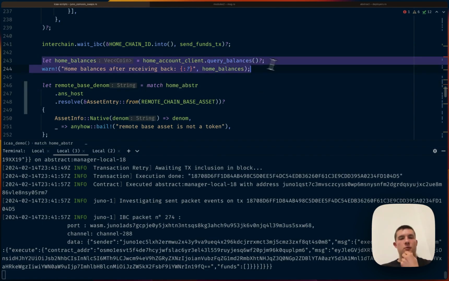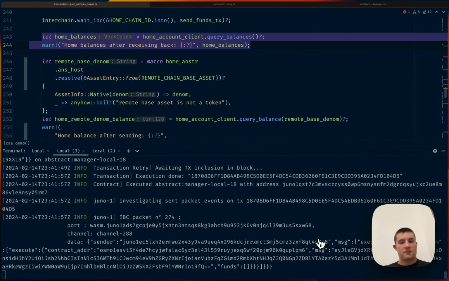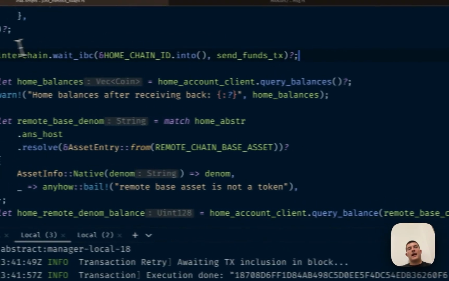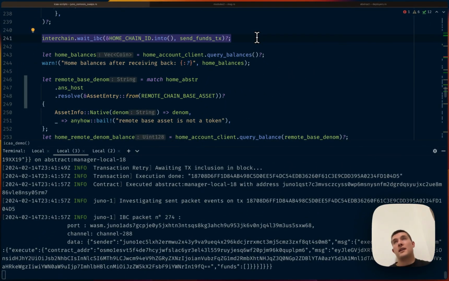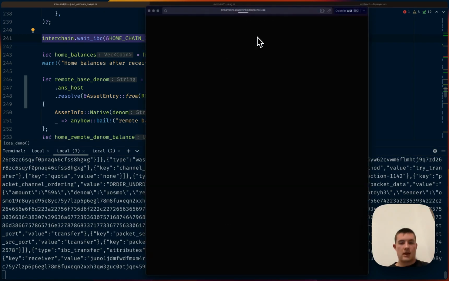And after it commits, we'll query our balances. So there we go. There's the first packet. Something you'll notice is that using Interchain CW Orchestrator, you can just tell it to wait for IBC packets to go through. It will check both chains, or however many chains you're interacting with, for those IBC packets, and it will only return once all of them have been processed.